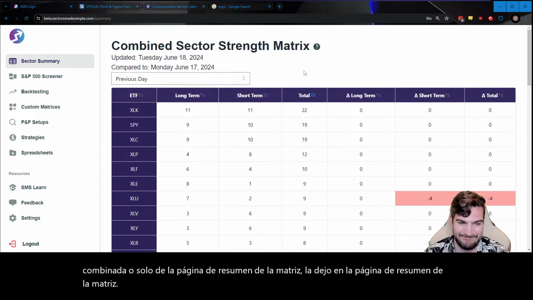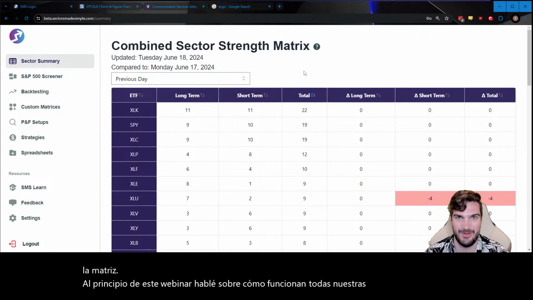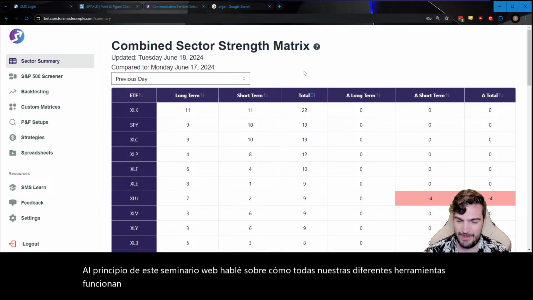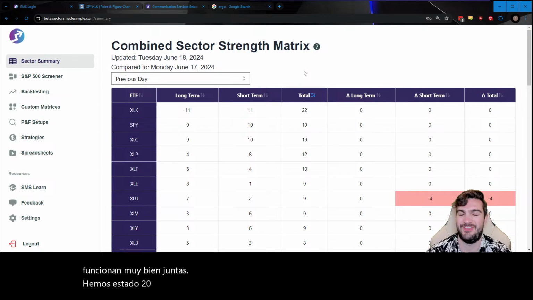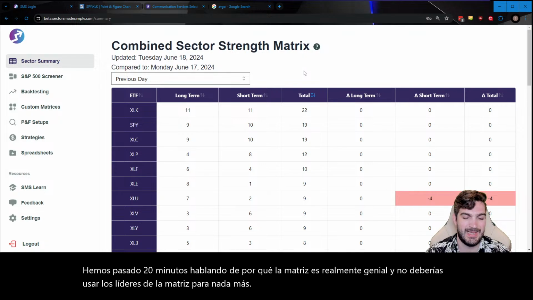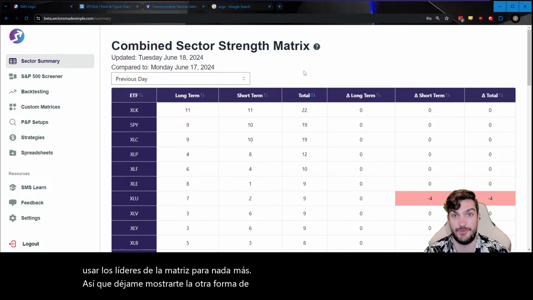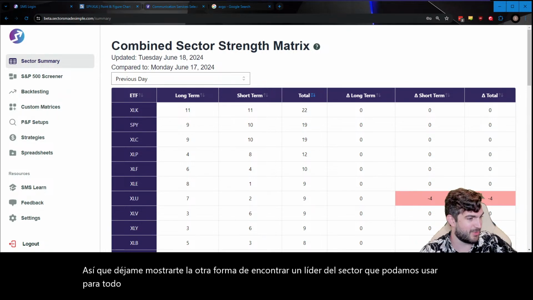So, at the beginning of this webinar, I talked about how all of our different tools work really nicely together. We've spent 20 minutes talking about why the matrix is really cool, and you shouldn't really use the matrix leaders for anything else. So let me show you the other way of finding a sector leader that we can use for everything else. But before I do, Romulo has a question.